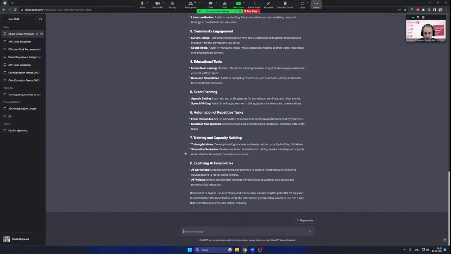Exploring AI possibilities. AI workshops: organize workshops or seminars to explore the potential of AI in civic education and to foster digital literacy. AI projects: initiate projects that leverage AI technology to address civic education issues and promote civic education.